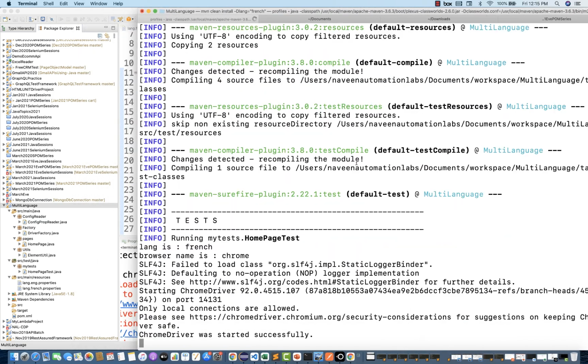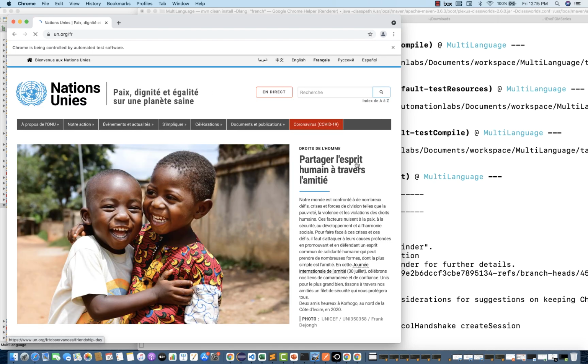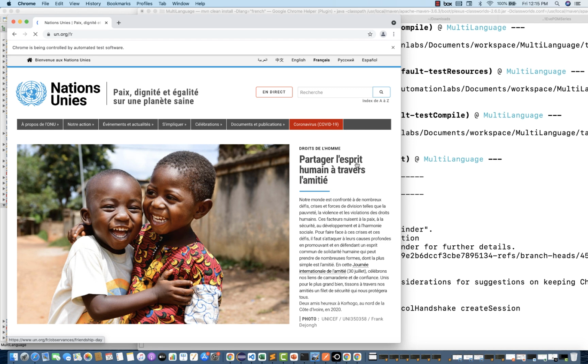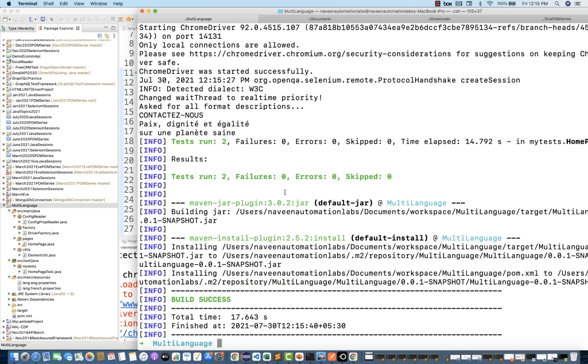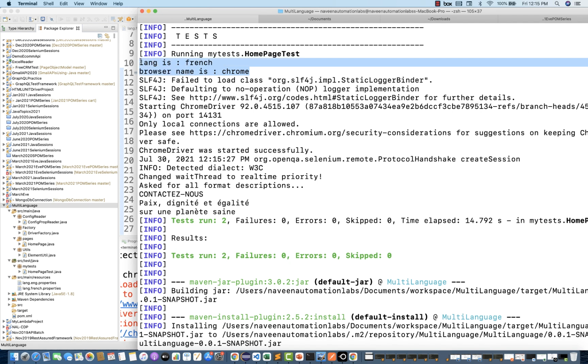Okay, command started, Maven started, browser is getting launched. Awesome. Launching in French, perfect. Okay, let's let it run. Application is still loading, and then done. Awesome. See, 2 test cases passed and they both are coming in the French language over here. This is super awesome, right guys? And here you can see that language is French and browser is Chrome.